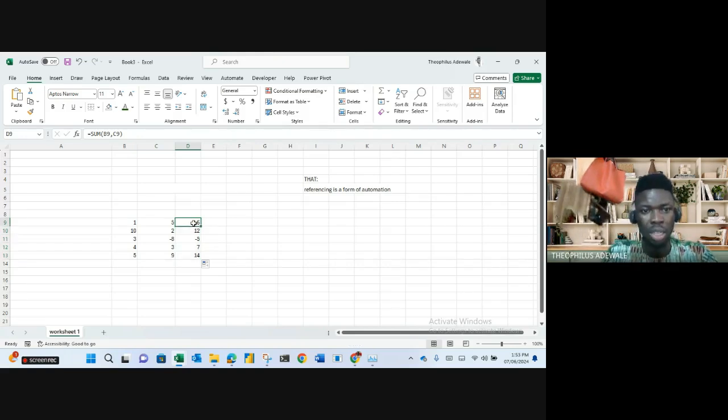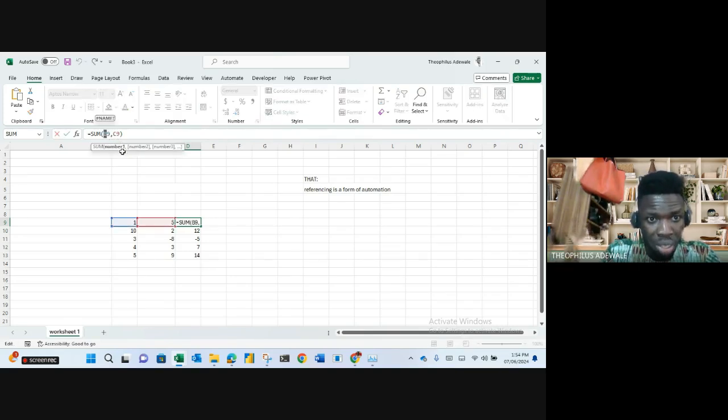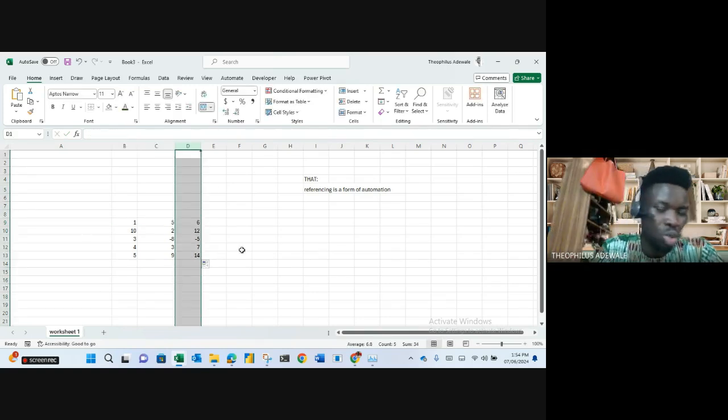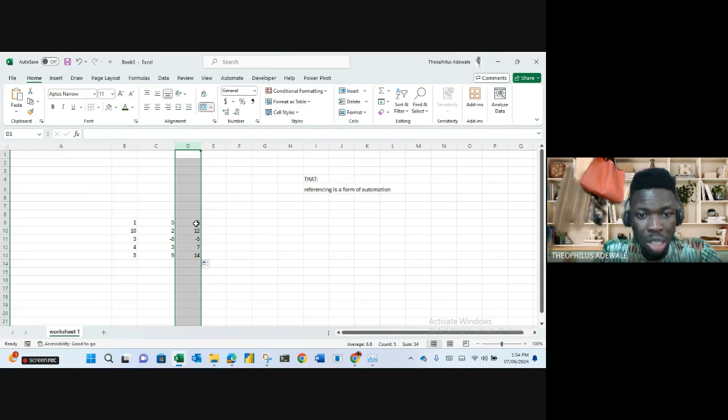So this is what I'm saying. B9, this is B9, yeah? B9 plus C9 is what we have here. B is a column reference, that is on column B. 9 is a row reference, that is on row 9. C9, C is a column reference, that is the number is on column C. And 9 is a row reference, that is the number is on row 9. You get it? Good. Now, as it is going down, since the column is not shifting to the left or to the right, the row numbers begin to change.